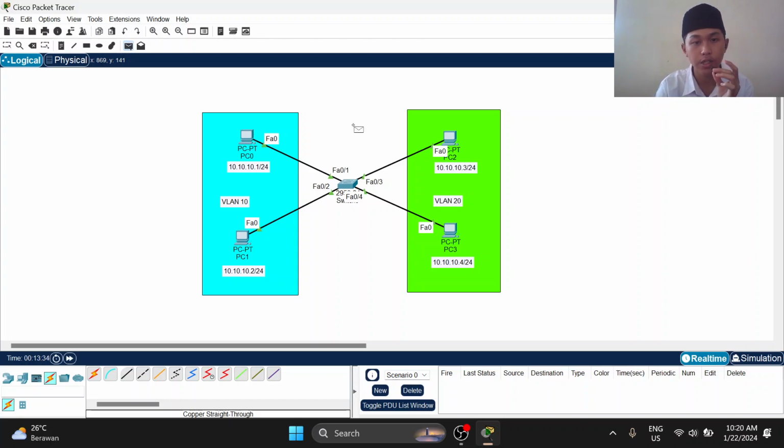For testing, we're going to test ping first from PC0 to PC3, PC1 to PC2, PC2 to PC0, PC3 to PC1. We're going to see what the result is. Successful. Successful.